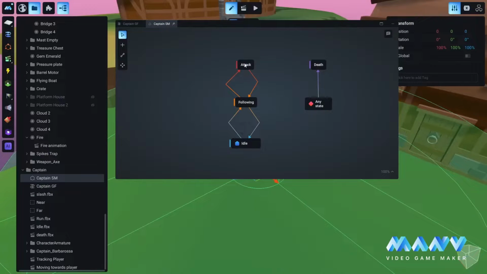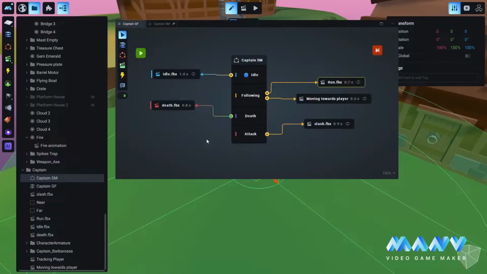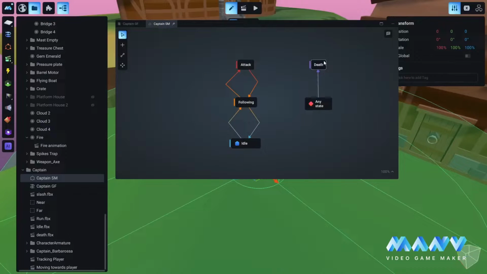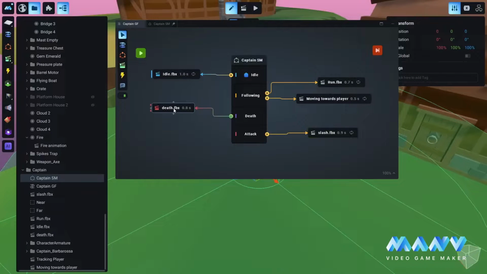And when the character attacks, then this animation will play in loop, and the character will keep attacking as soon as the game jumps out of this state. And if the character dies, because it's not looping this, we just need to start this animation and play once, then the game will enable this death animation.